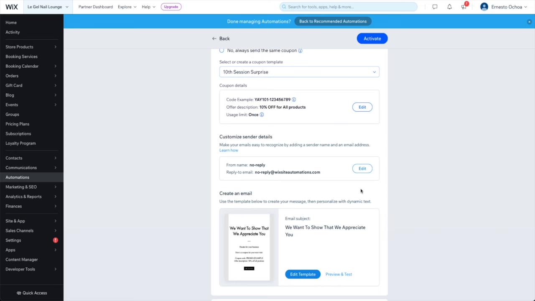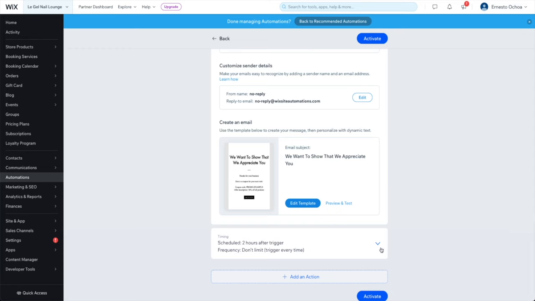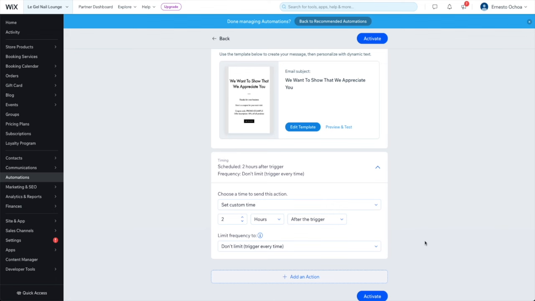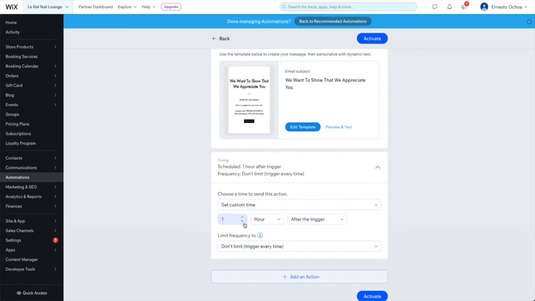And once I'm happy with all of the changes I've made, I can preview and test my email and move on to timing. This controls how long after the trigger is set off that its action will happen. I want my coupon to be sent an hour after my client checks in for their 10th appointment, so they can use it to book their next session. Just set the time and have it sent once per customer. And before we activate this, you'll see the option to add a follow-up action. So if I also want to request that they leave me a review on my site or even send a bigger discount after they book 10 more sessions with me, I can set that up right here in the same automation.